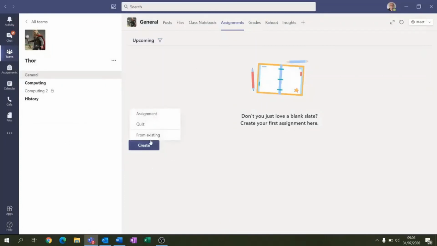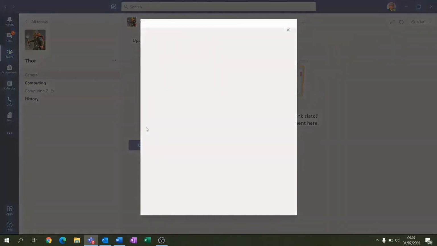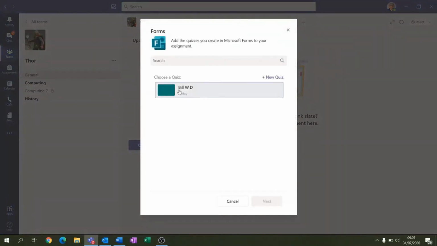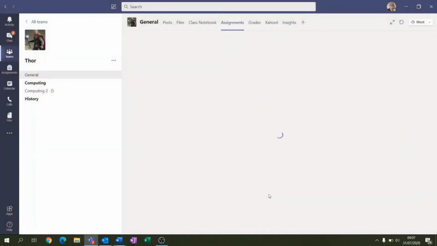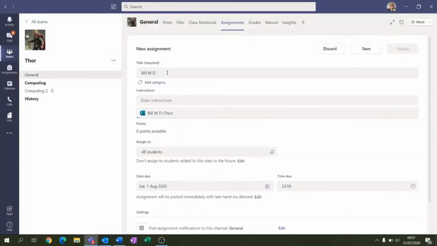I'm going to hit create. I can't create from existing because although I've actually created that, I don't have any assignments in here, which is the existing part. So I'm just going to hit quiz. It will come up and say, great, that's the one, because obviously all my accounts are linked. So I'm going to push next. And then eventually, here we go. So the title, which is required, obviously we can change that if we wanted to.